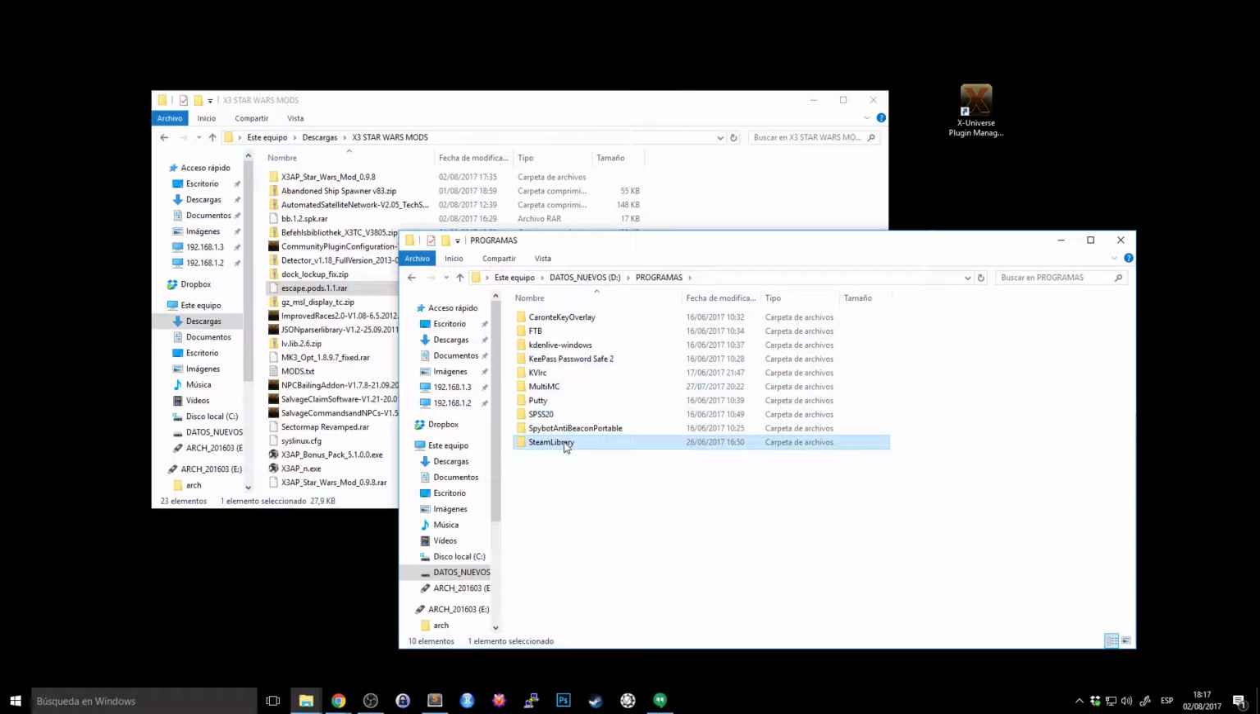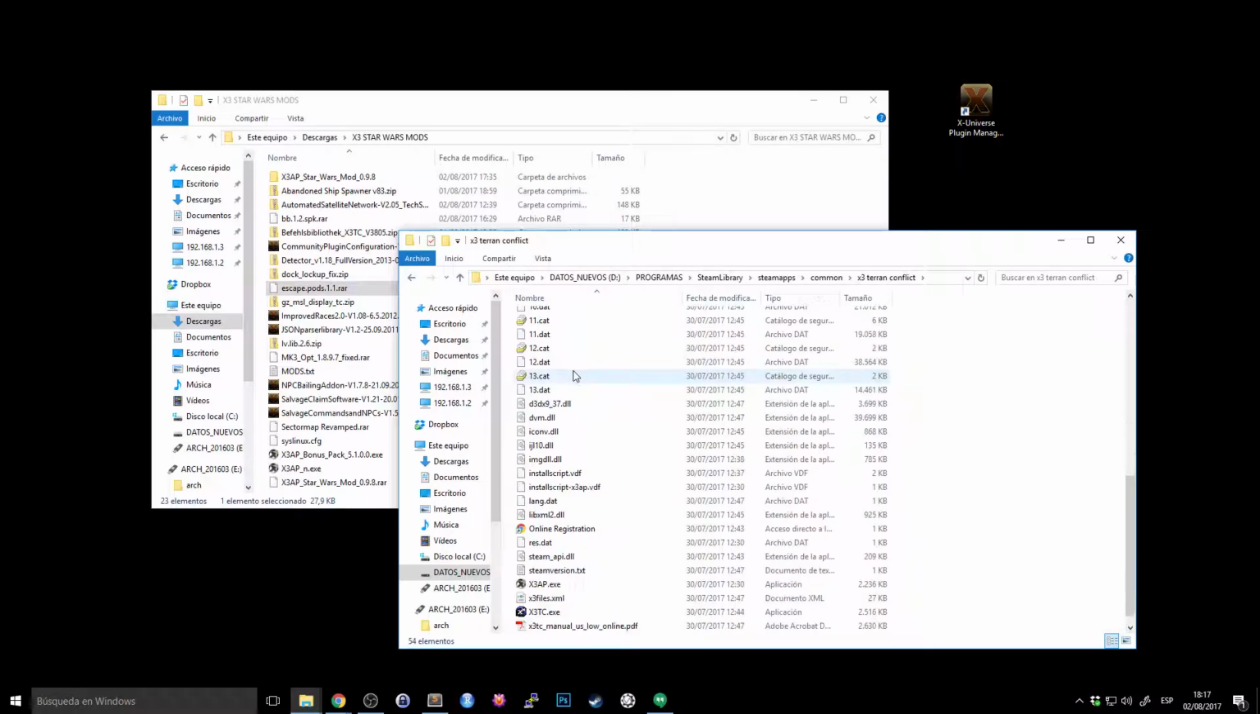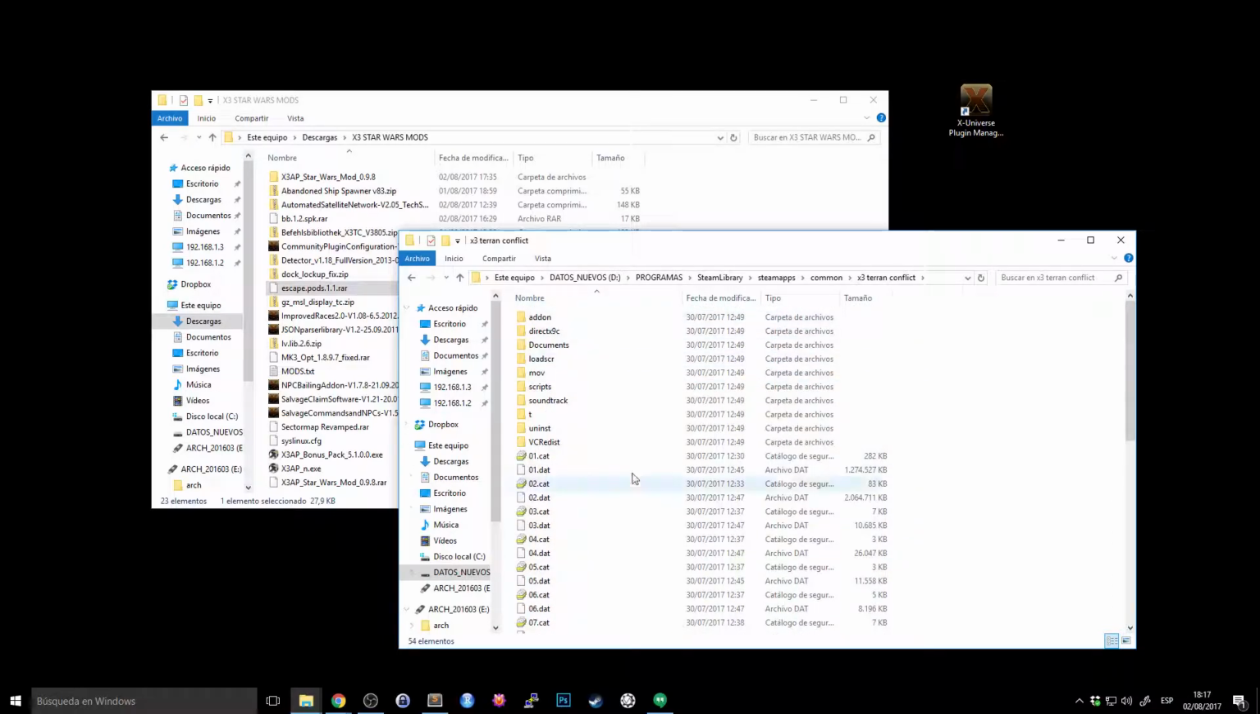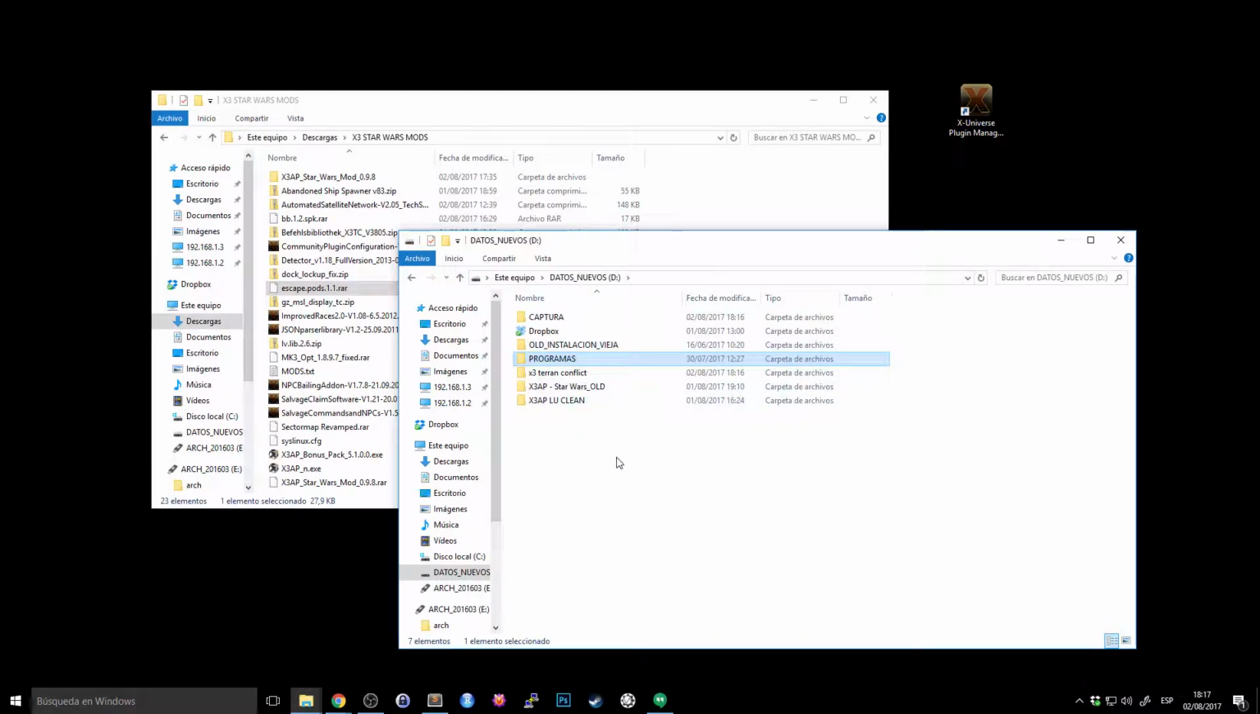Mine is here, Steam Library, Steam Apps, Common, Terran Conflict. That's the vanilla game as it comes when you download it, and just copy the whole thing and paste it somewhere else. You can do everything in the very own Steam folder, but I don't recommend it. I recommend you to have a vanilla version, clean and without problems.